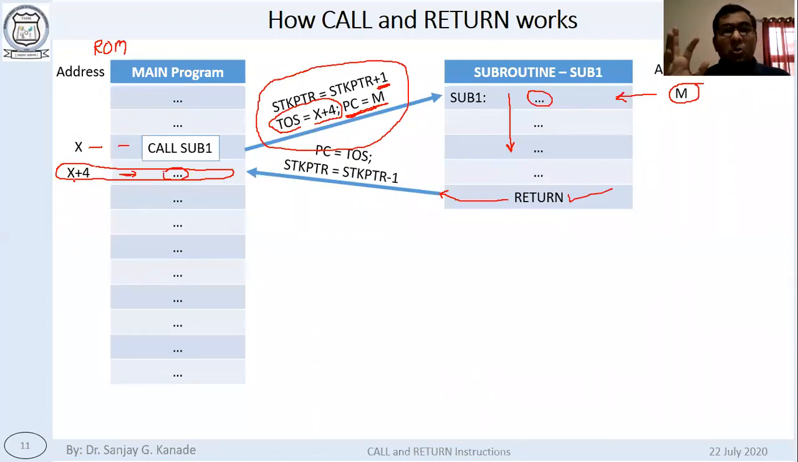Is it clear until this point? Anyone has any questions? Any questions?